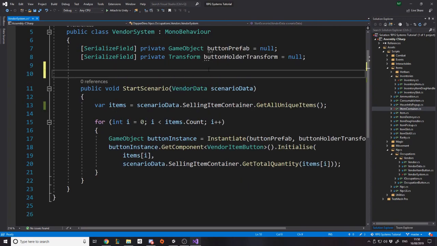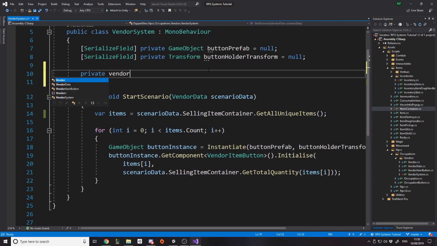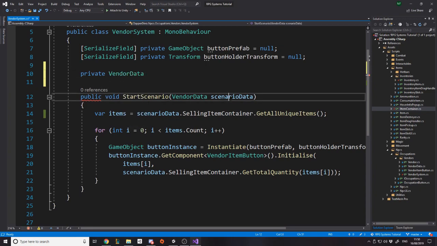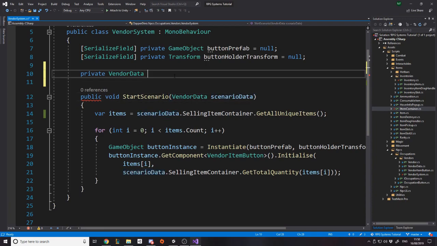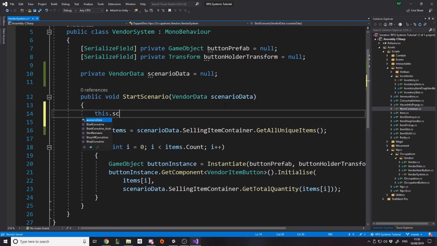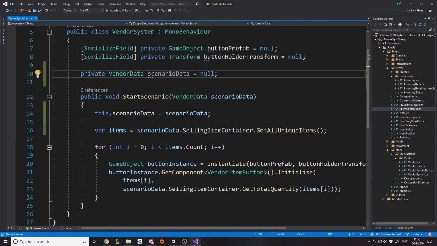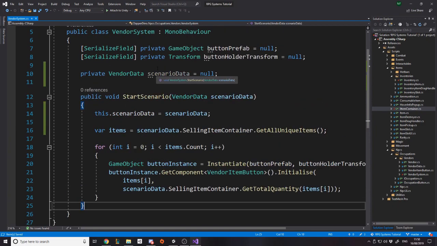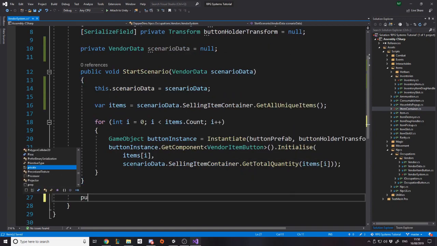So let's have a private vendor data. Yeah, so I've got vendor data, scenario data, which I'm not a big fan of, but we'll deal with it for now. I can rename later. Scenario data equals null. And then we're just going to say here, this.scenarioData is equal to scenarioData. So we cache it here. And then once we've done that, if we need to access it in a function down here, we can access the scenario data.